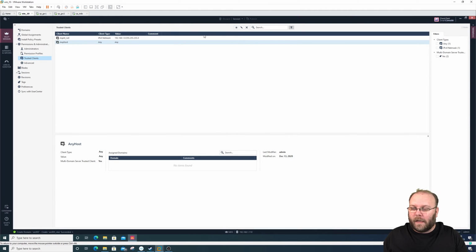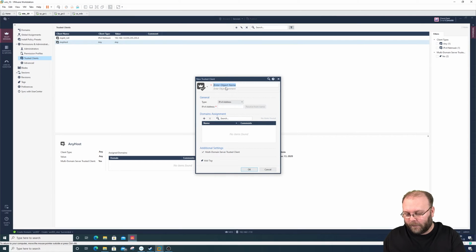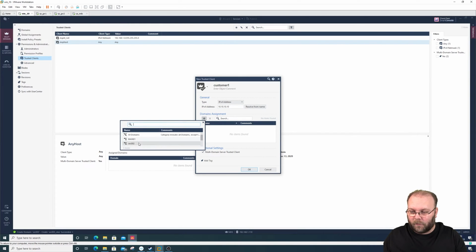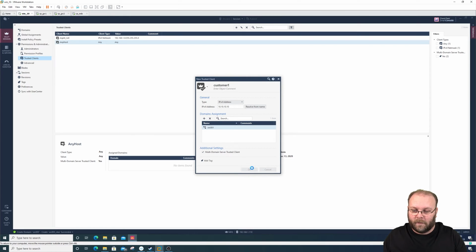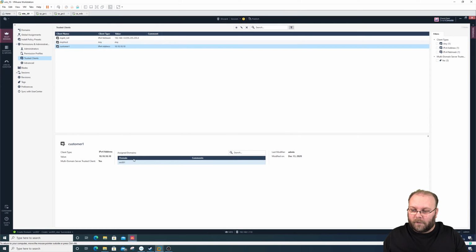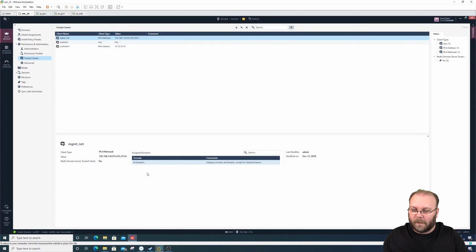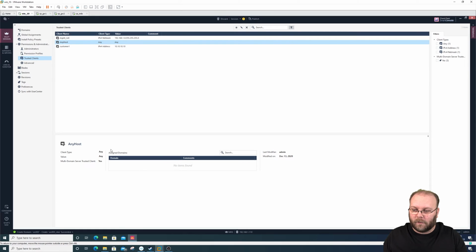Of course, you're able to have a separate management network for a specific customer if you want to have that. So we can do one more, and we call it customer one. And let's say they have a specific IP address that they are allowed to come from. And then we can assign it to the specific customer one. And then you see here under assigned domains, it's sec001, but the management network is for all domains and the any host is for none. So just publish this to take effect.